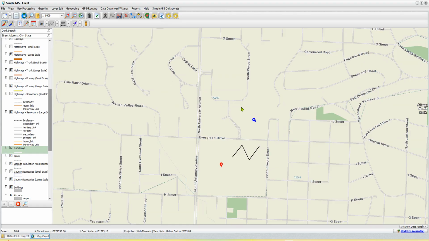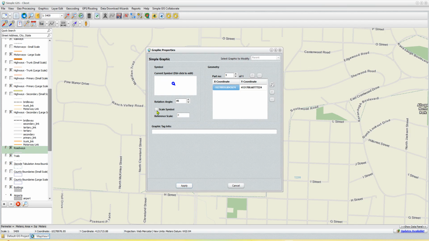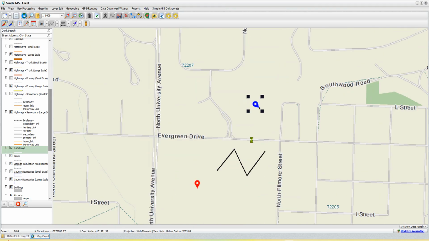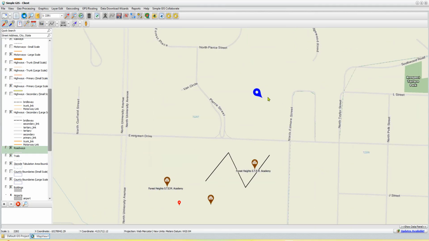If I go back using my graphic select tool, I'm going to click on this blue point again and double click on it. And now let's say I want to scale the symbol. By default, if it wasn't scaled before, it'll set the reference scale to whatever your current map view scale is. And so what that will do is, if I click apply and accept this, now as I zoom in, you're going to see that this symbol size is increasing because I'm zooming in to a lower scale value than what the reference scale was set to, versus the symbol that was not scaled.